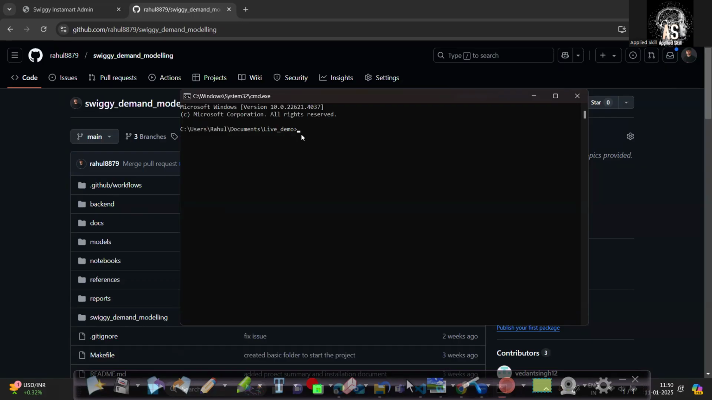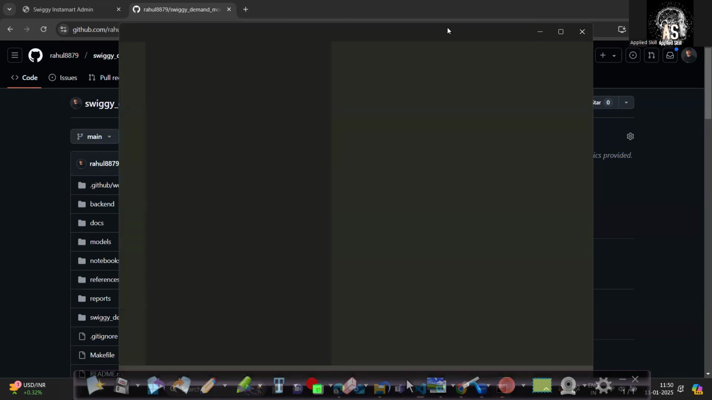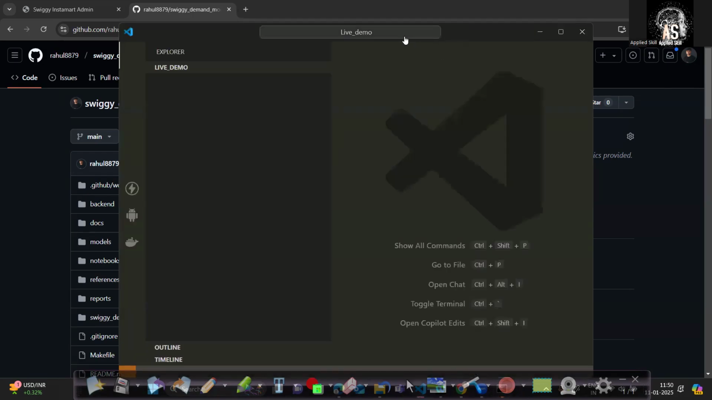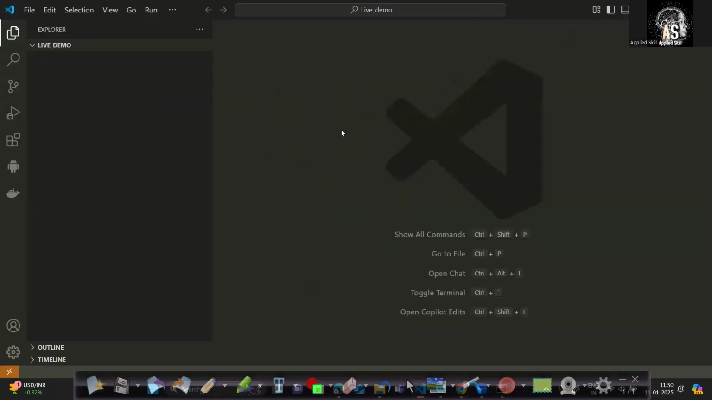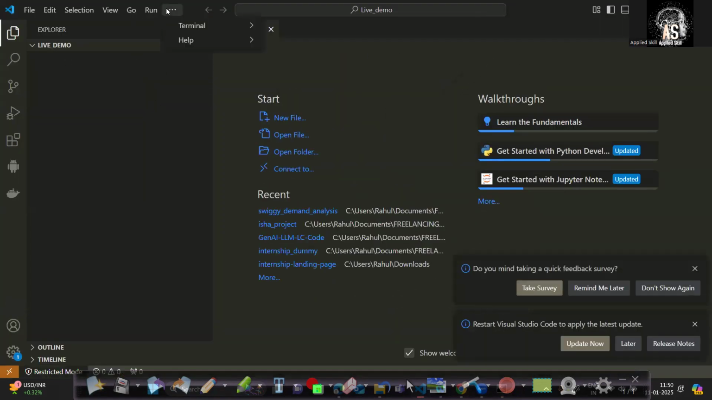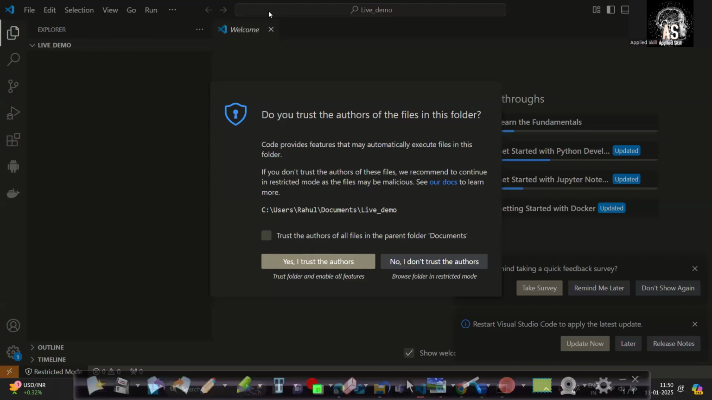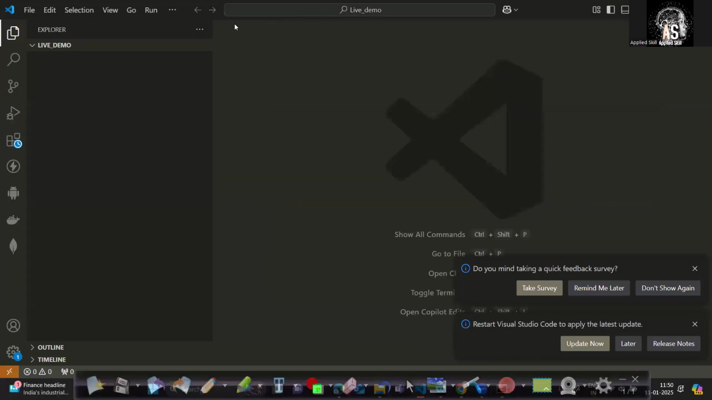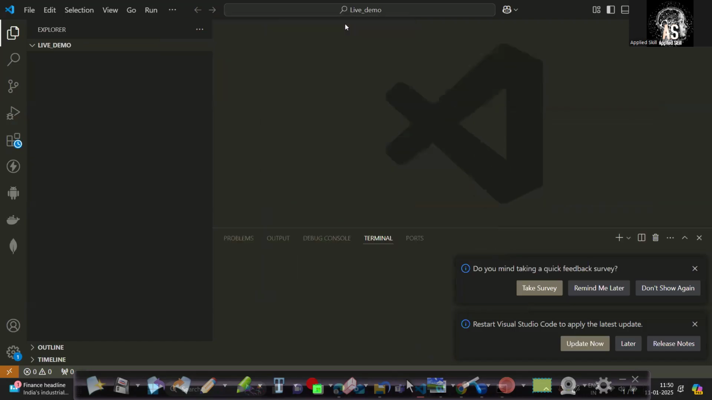Here, I will open my Visual Studio. To edit or write the code, I'm using Visual Studio. To open Visual Studio from the command prompt, we can write code and a dot. It will directly open Visual Studio within a couple of seconds. You can see that my Visual Studio is opening. I will just maximize it. Here I will go into the terminal. Let me trust it, and let me close this part. Go to the terminal section and click on new terminal.